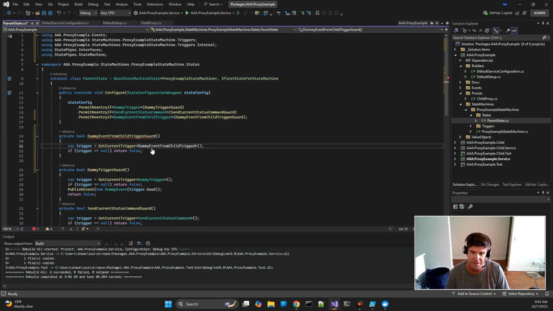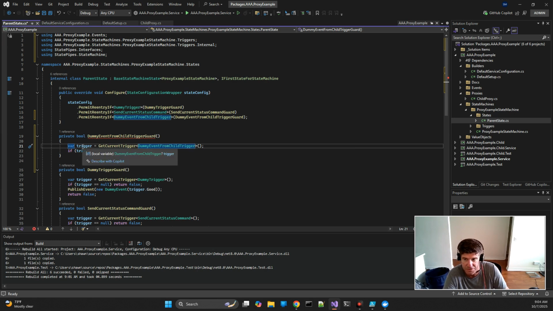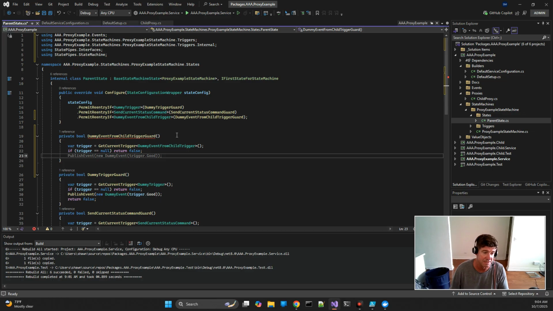Now this is the weakness. When we get the trigger, it's a good check to be putting in this type, and then this trigger gets typed for you. But if you're copying code, a lot of times the problems happen because you forgot to change the type here, and it's still like dummy trigger, right? So we get this trigger, which is now really the contents of the event, and we're going to publish our dummy event off of that.